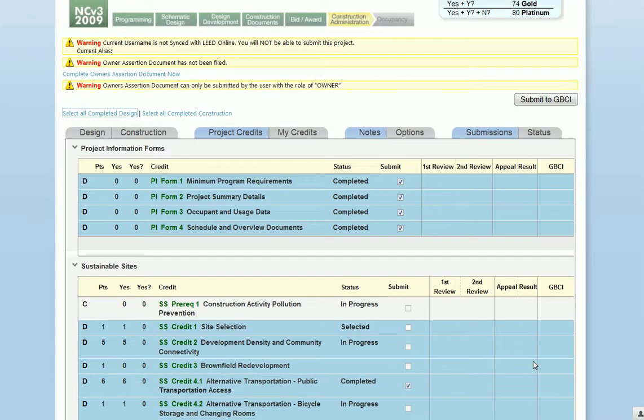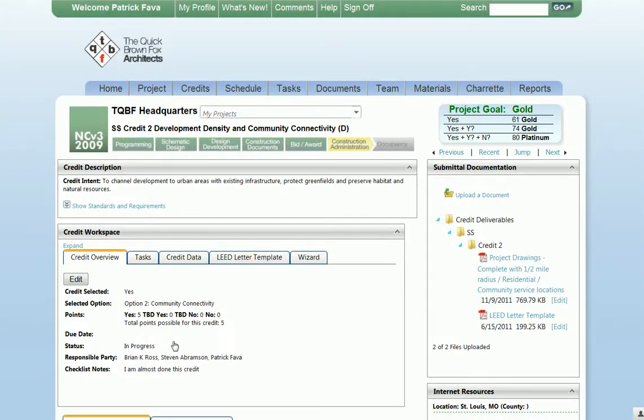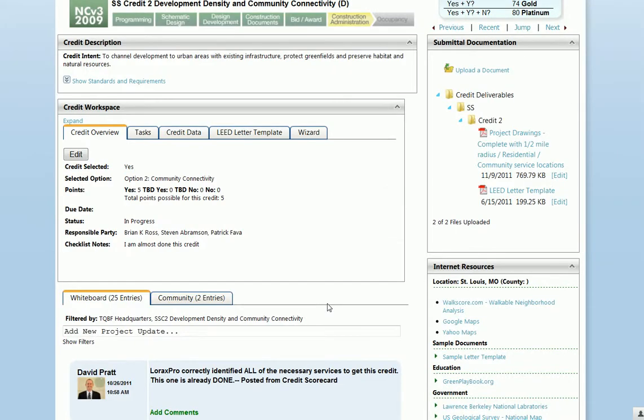So from here, I'm going to jump right to a particular credit. Each credit has its own particular page in LoraxPro. All credit pages are displayed the same, where we can read a little bit about the particular credit. We have an area for the credit workspace. This is where all of the actual data entry will happen for this particular credit.